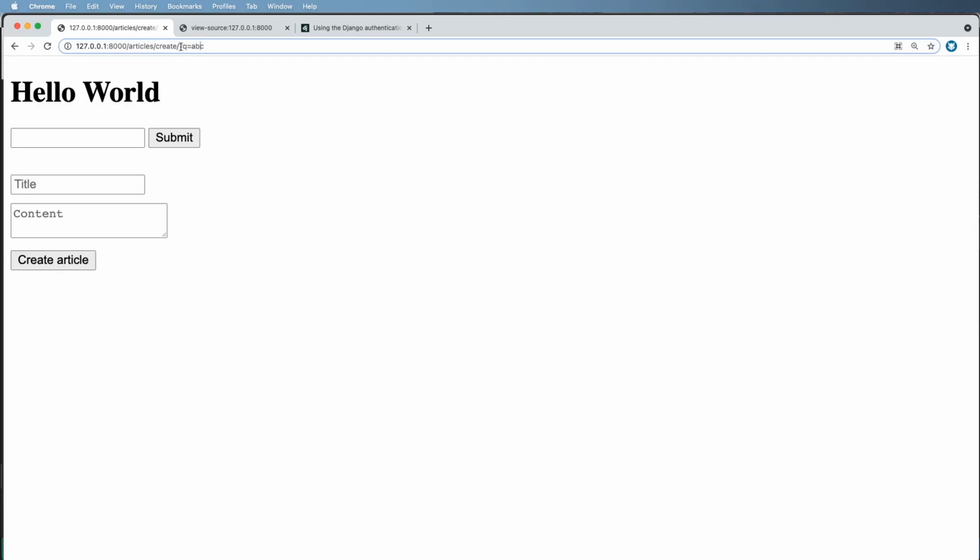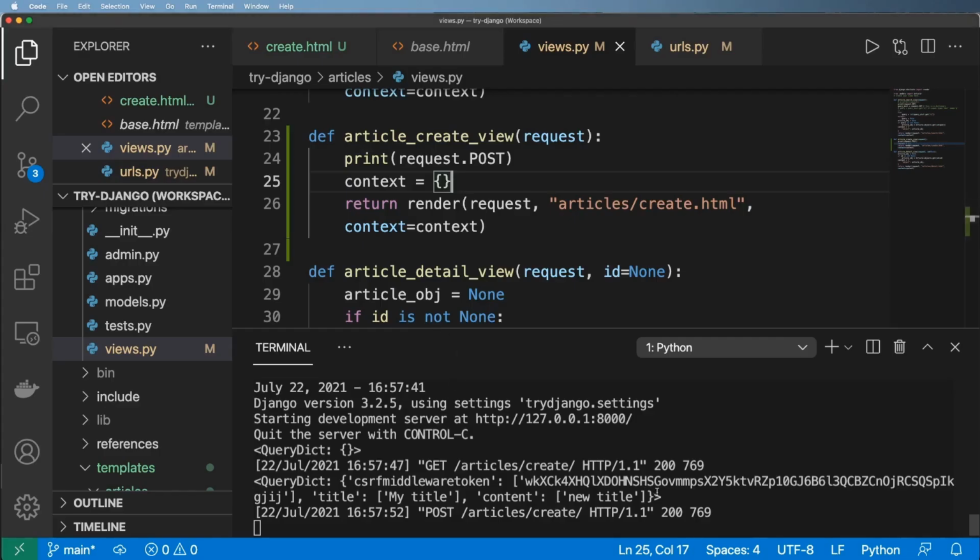We have it ready for post data. So let's go ahead and get rid of that. And I'll say my title and new title, hit create article. And what do you know? It's now in here along with the CSRF middleware token.